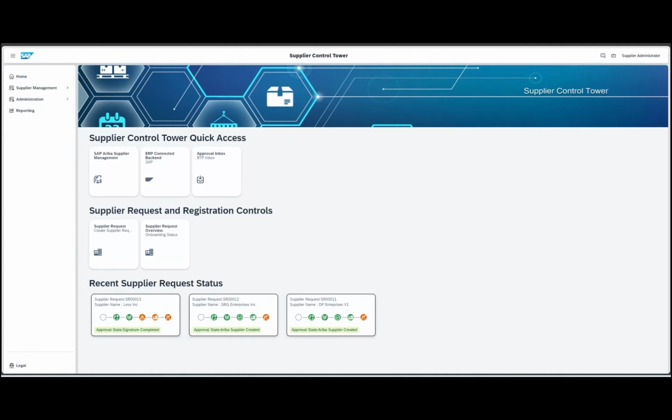This is the main page of Supplier IntelliHub. You have quick access to Ariba SLP, backend ERP, and approval inbox. You also can create a supplier request and check on recently created supplier request status as shown here.